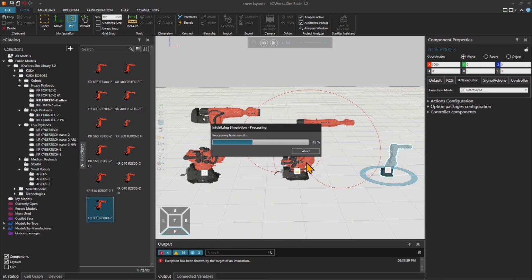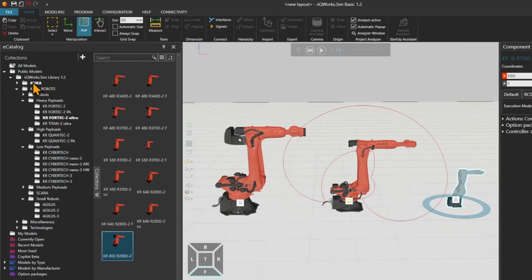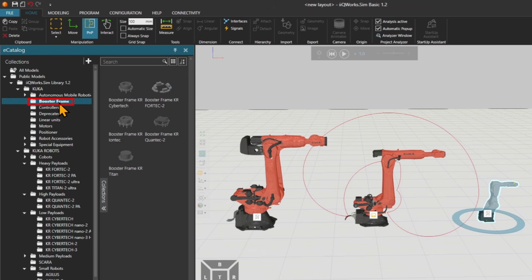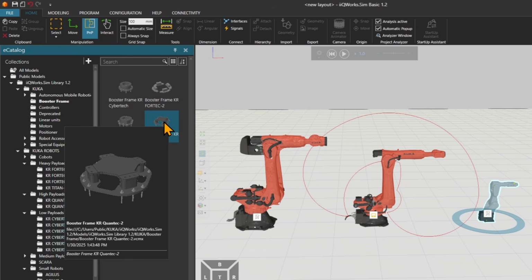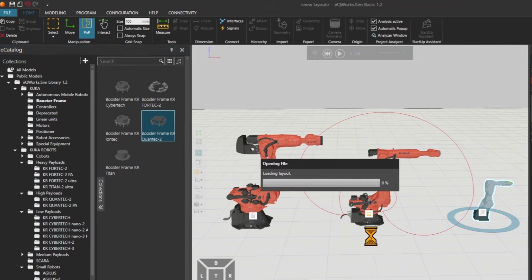If you are using iiQWorks.Sim Advanced, you can simulate and execute multiple robots at the same time, including operation with a virtual robot controller. Now let us take a look at some additional components available in the eCatalog. Inside the KUKA folder, you will find all components that are specific to KUKA but are not robots. For example, you can find different types of booster frames. In this case, we want to add a booster frame for the Quantec robot. We drag and drop the booster frame into the simulation environment and place it next to the Quantec robot.